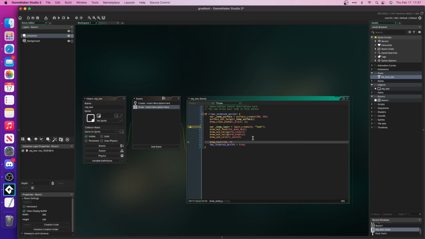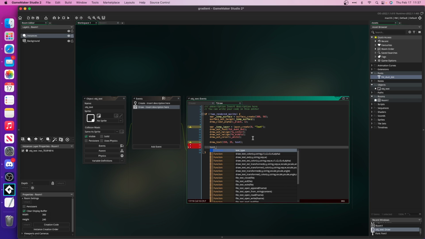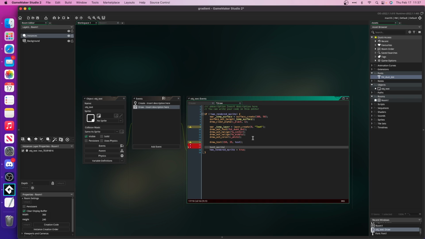150. Because of the line height, I need to set it at 35 instead of 25 to get it really to show up in the middle. You might have to tweak that in your own code. Okay, and then we're going to make a sprite.